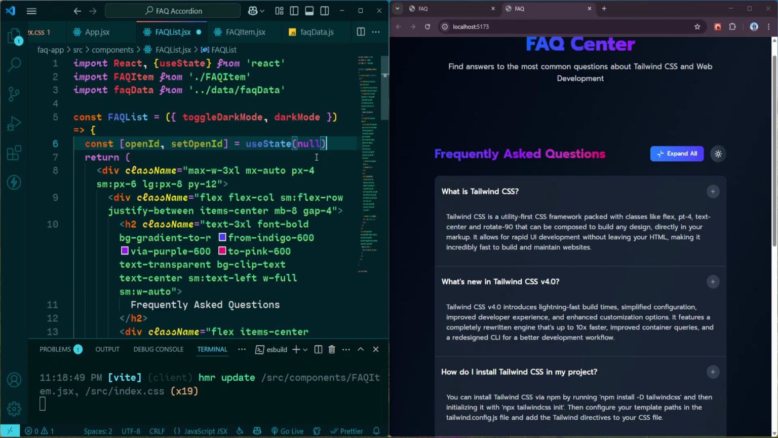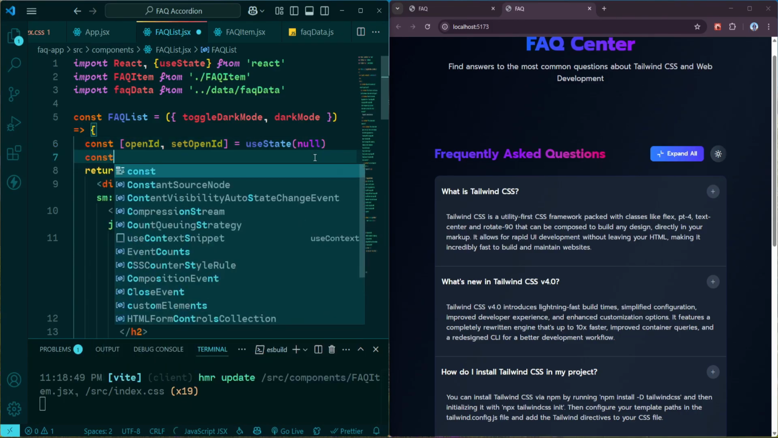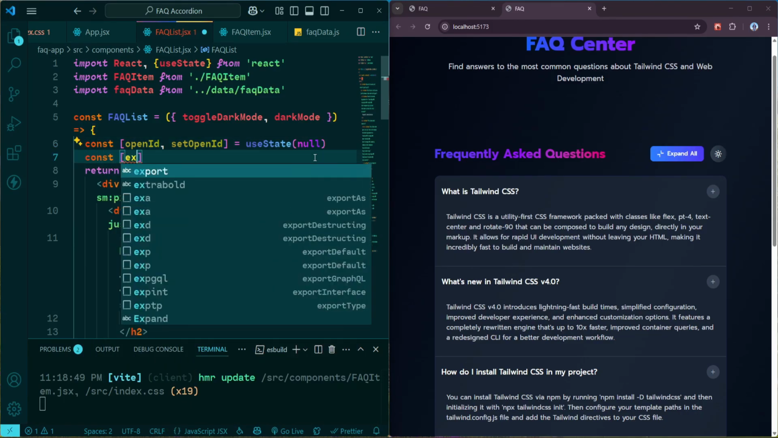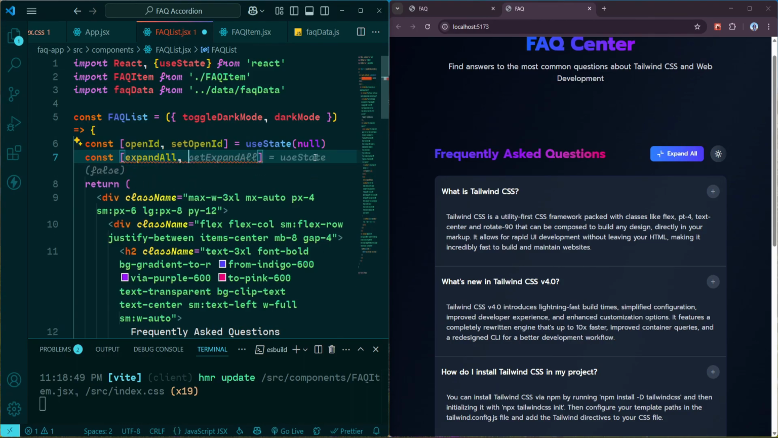Next, we need to create another state variable, and in this case, we will have here expandAll. Then we need setExpandAll, useState, and the default value is going to be false. The expandAll state variable determines whether all question items should be expanded at once. If it is true, every single question item will be open, and all answers will be visible simultaneously. If it is false, only one item at a time will be open. These two state variables allow us to toggle between opening and closing individual items or expanding and collapsing everything at once.